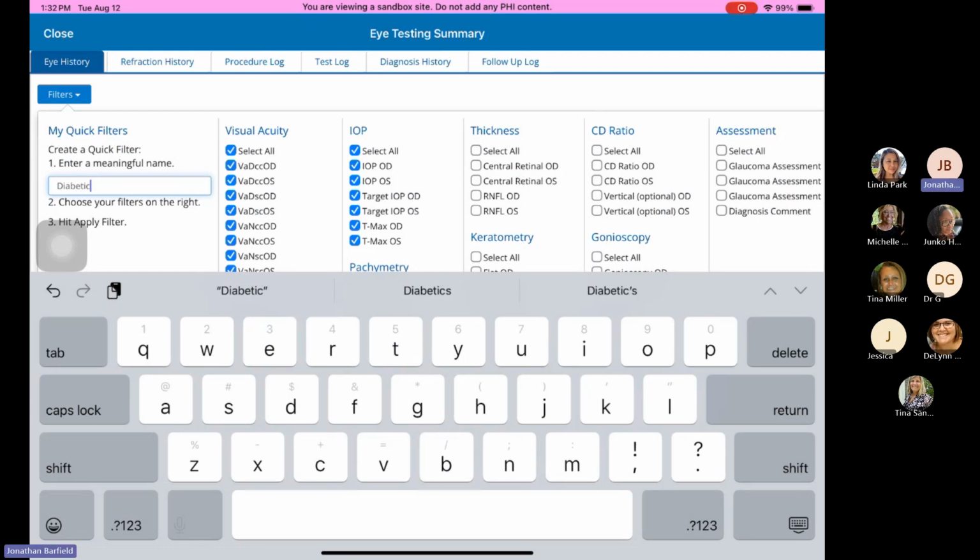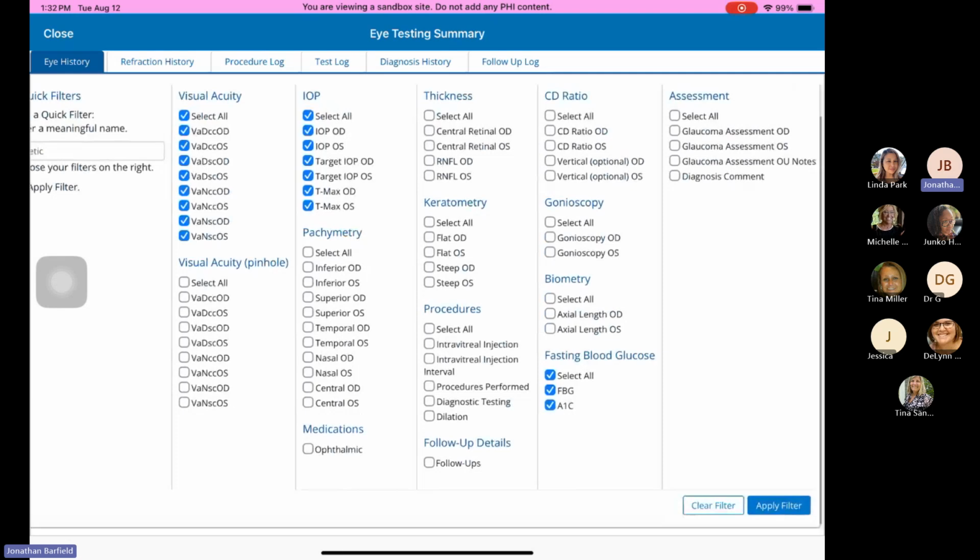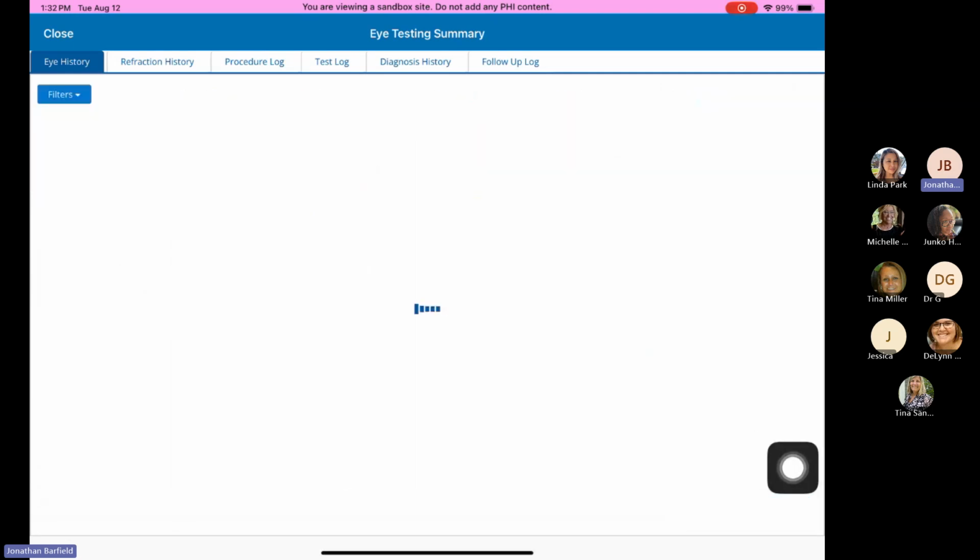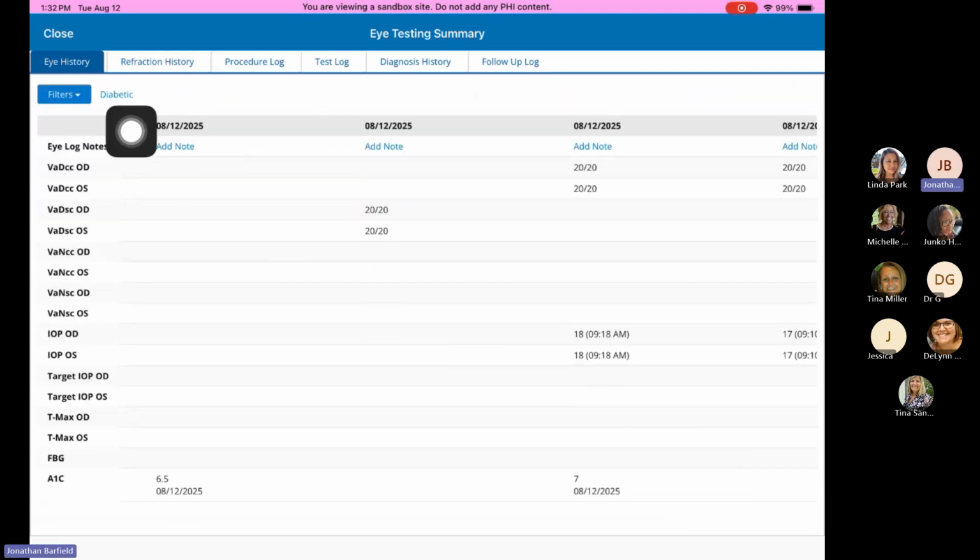I'm going to give it a name, and I'm going to hit apply filter. And now take a look. Now I have a quick filter up here. So every time I click the eye log now, and I can build a number of different ones of these depending upon the types of patients that you see.